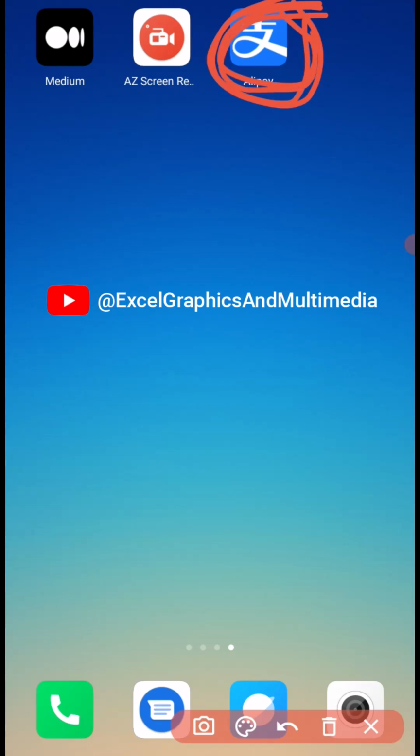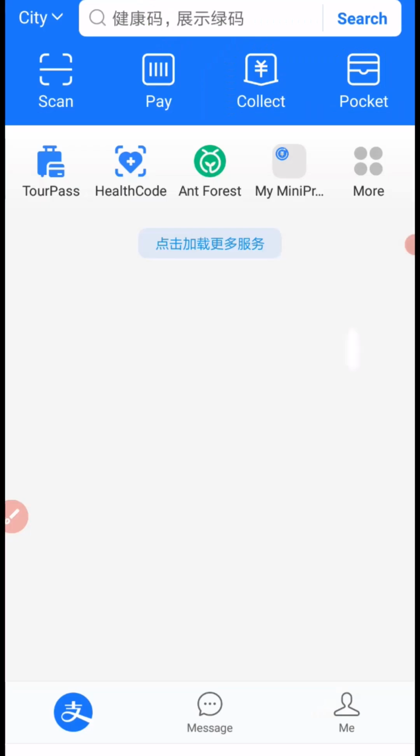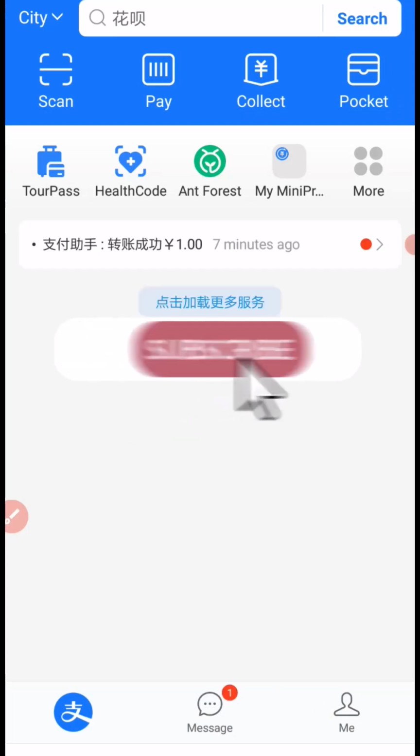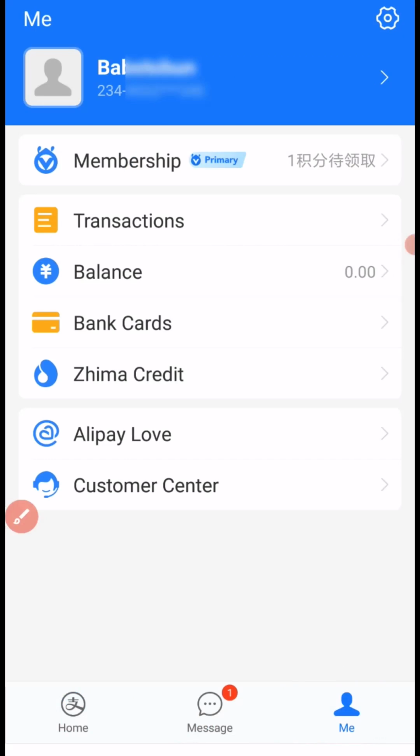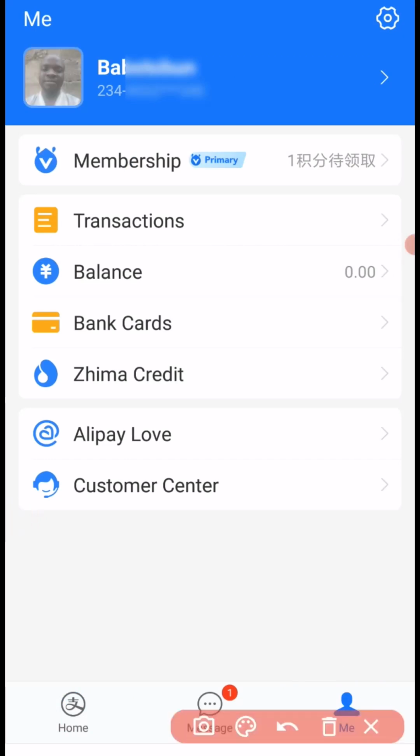So we have to go to your Alipay app. From this point, you have to click on Me, from the home page. When you click on Me, it takes you right here. For you to set up, the first thing we are going to do is to get your login username. That's the first thing we are going to set up.